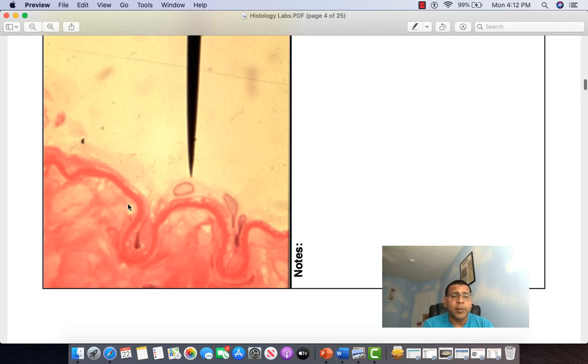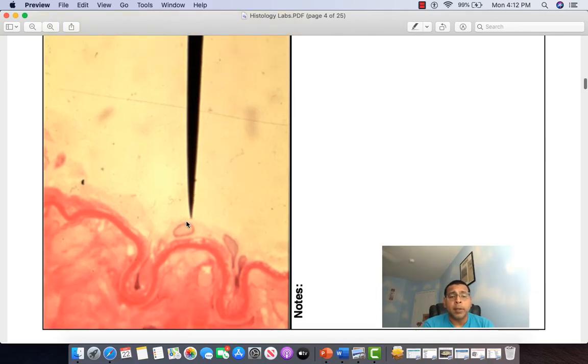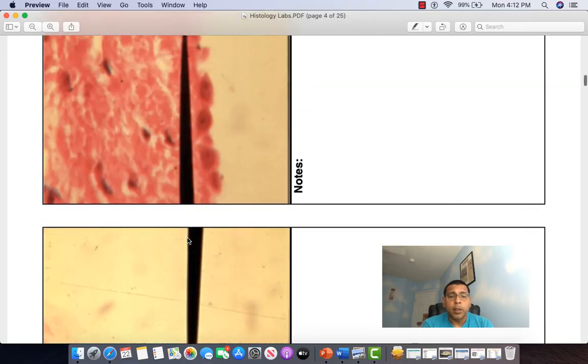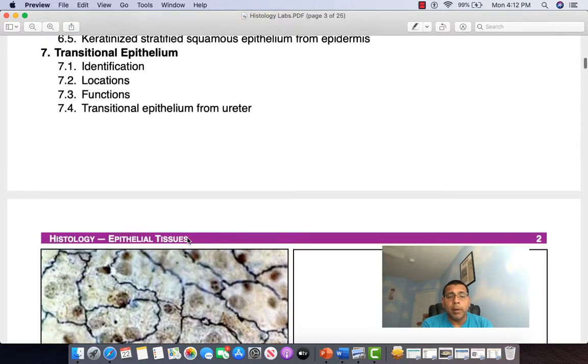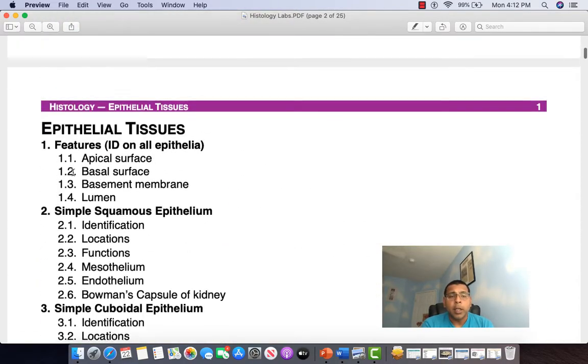Then here we have connective tissue and then muscle tissue or whatever tissue might be down there. So this pointer is pointed to the apical surface of this cell. Here you can see, now coming all the way back up, apical surface, basal surface, and there you have the basement membrane. Now the lumen. The lumen is basically the central cavity, the space.